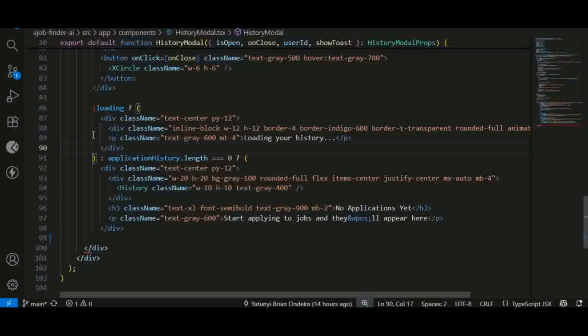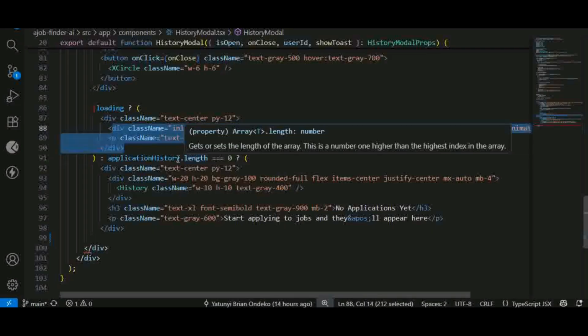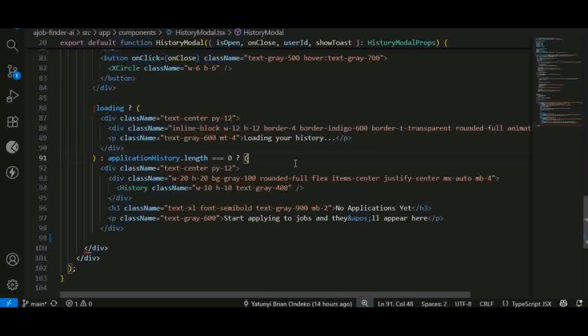Else, it's going to check the application history length. If it has data, it's just going to show you the particular history. And else, if it has finished loading and there is no history, it's just going to give you the text no application yet. That means you have not applied yet. Then it says start applying to jobs, and they'll appear here.